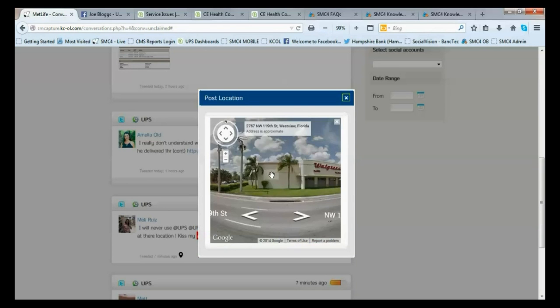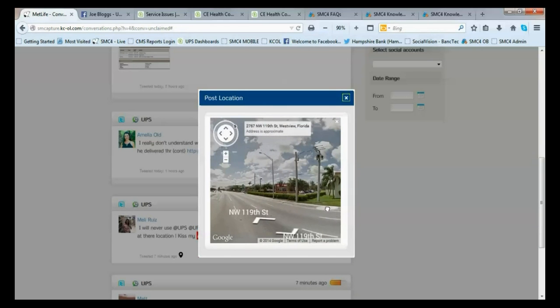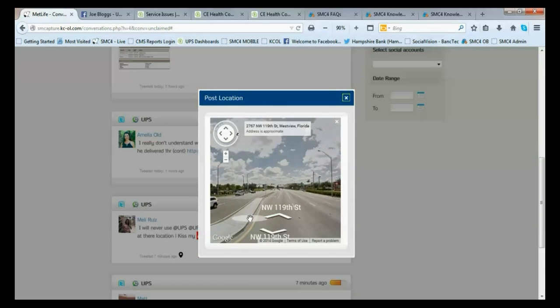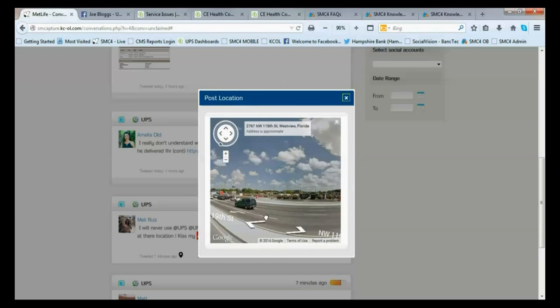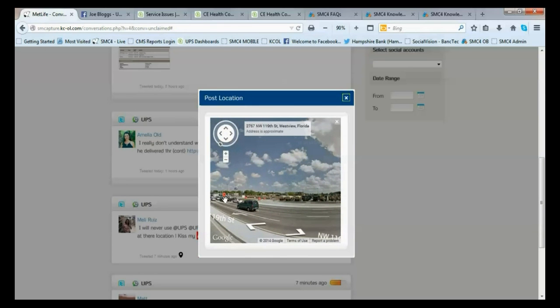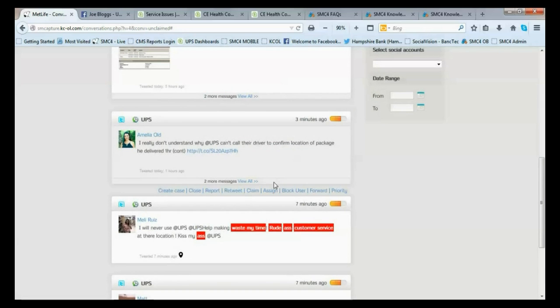We can scroll right down to the street view. I can drop a pin, and then if I turn around, we can see where the red dot is there. That's where the social media post was submitted from, and it gives you an approximate address. So it gives you the geolocation if people have that enabled on their smartphone.